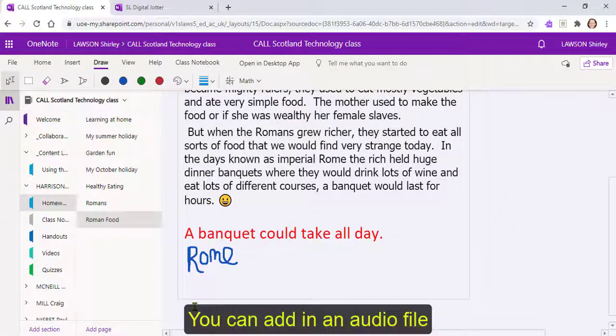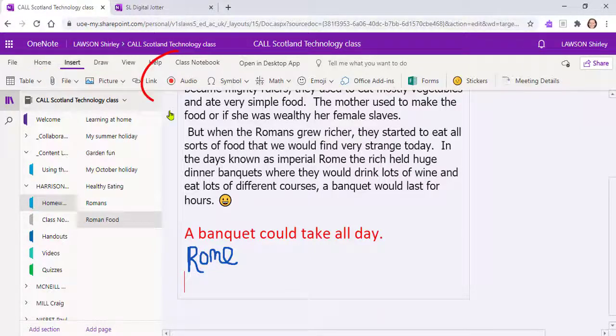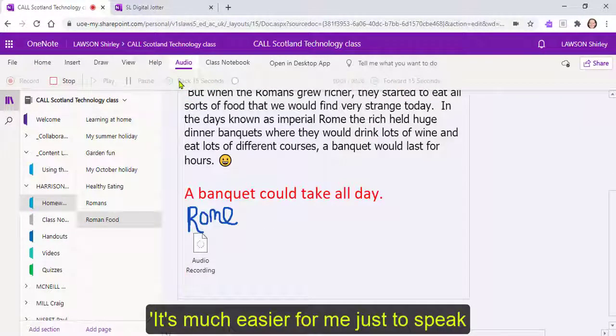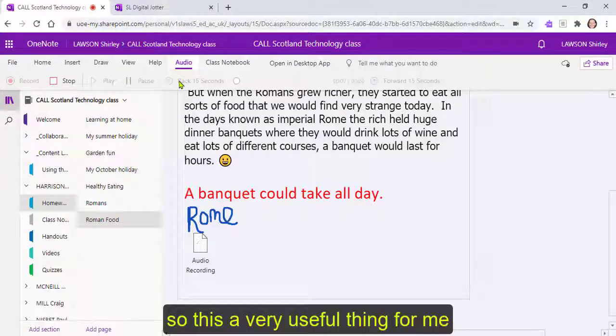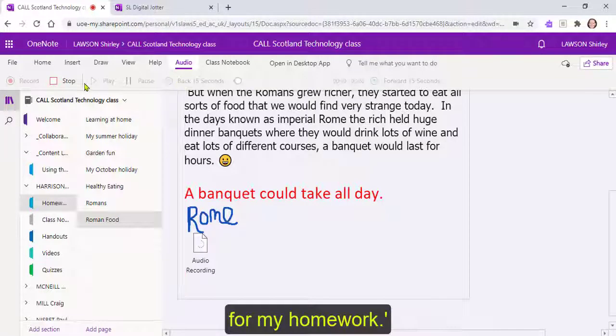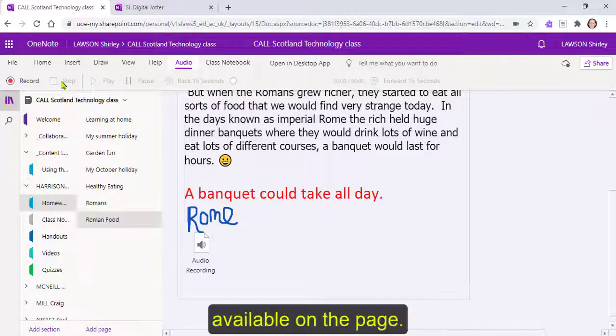You can add in an audio file. Choose Insert. It's much easier for me just to speak rather than writing down a lot of words, so this is a very useful thing for me for my homework. And now we have the audio recording available on the page.